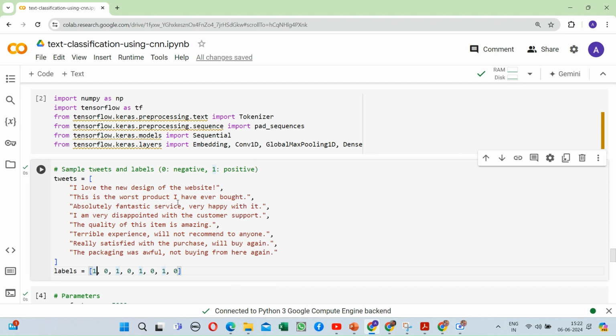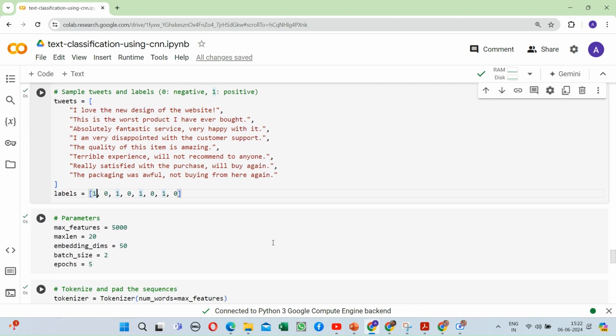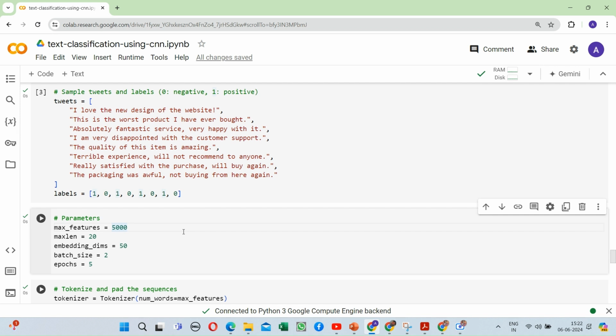Now the task is classifying a given text into a positive or negative class, determining its label as either a positive tweet or a negative tweet. This is classification, sentiment analysis, which is nothing but a binary classification task.